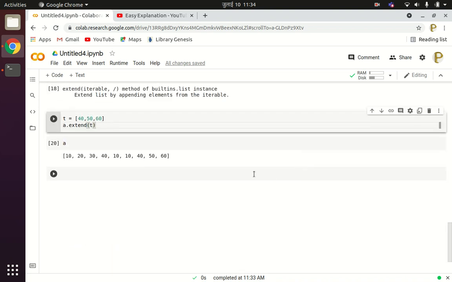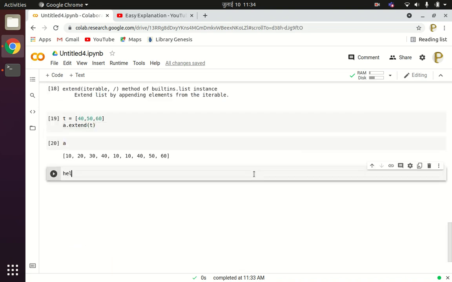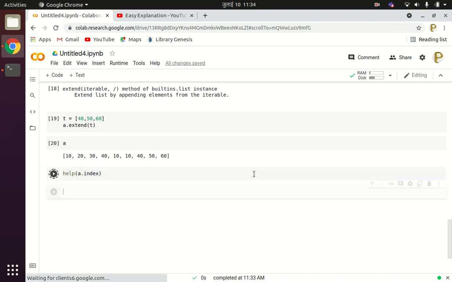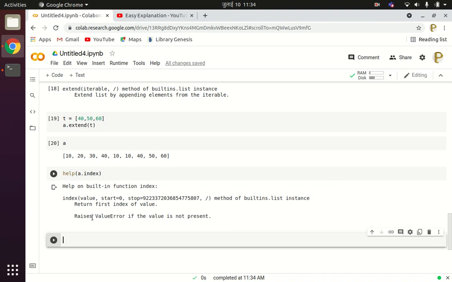So help a dot index returns the first index of a value. Suppose you want to get the index of a dot index of 10. You can see we have so many 10s in the given list.